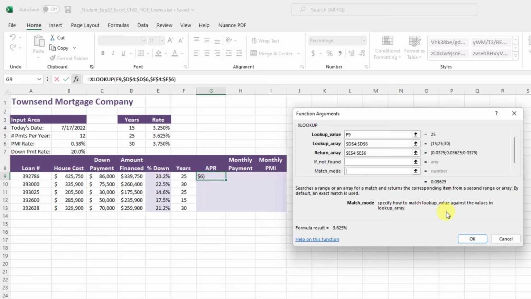Match mode, specify how to match lookup values against values in the lookup array. We're going to leave that also blank and accept the default. I have to say, off the top of my head, I've forgotten that one, but I've given you some great resources where you can look at that. Click OK.